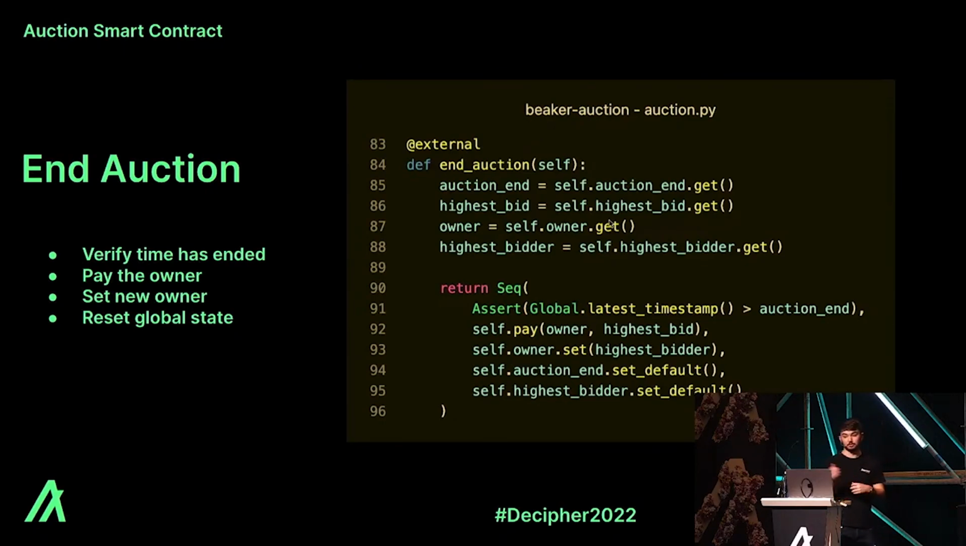So first thing we're doing here is asserting that we have indeed passed the auction end time, and then we are going to execute a payment to the owner of the amount of the highest bid. So as an owner, you start the auction, people bid on it. At the end of the auction, the highest bid gets sent to the owner. And then once we pay the owner, we can then set the owner to the new highest bidder.